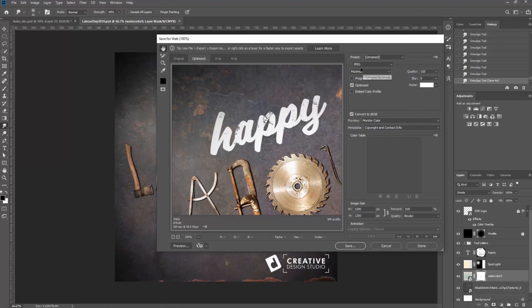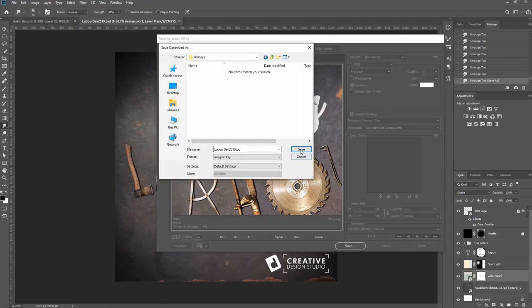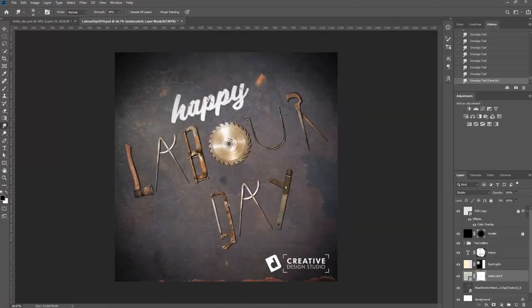Here you can fine-tune the compression if you want, but I'm just going to leave it as high as possible. And we're going to save this out. Now, with this, no matter what, it's going to change it to 72 pixels per inch, which is what we want for the web anyways.